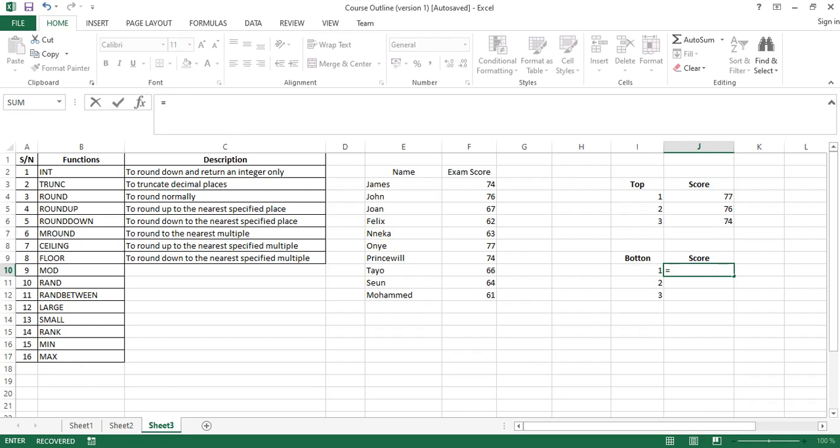And to get that, how do I get the lowest scores for first from bottom? All I have to do is say SMALL, I pick the array, and then I put 1. It tells me 61 is the lowest. So if I drag down, basically change this to 2 and change this to 3. It tells me, and if you check through the list, you notice 61 is truly the lowest, followed by 62, then by 63. So I hope you understand how that works also.